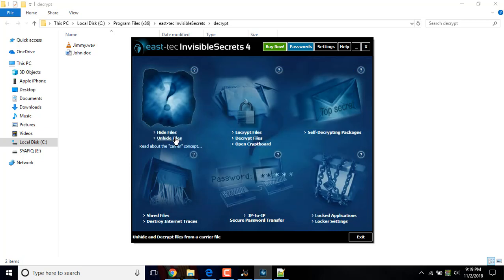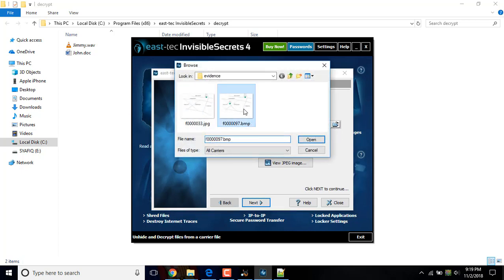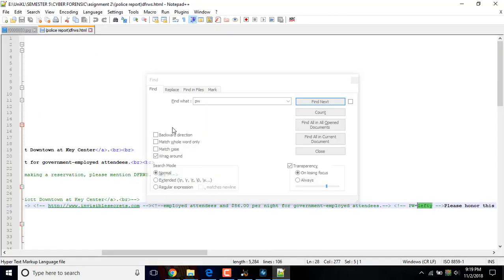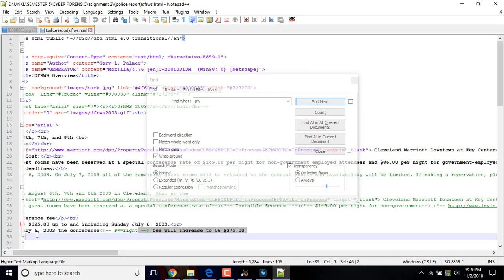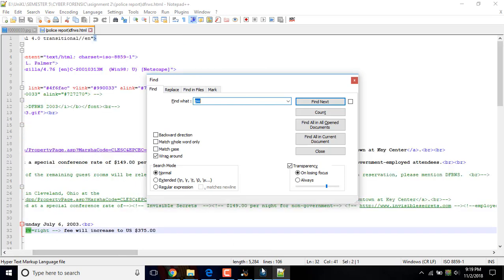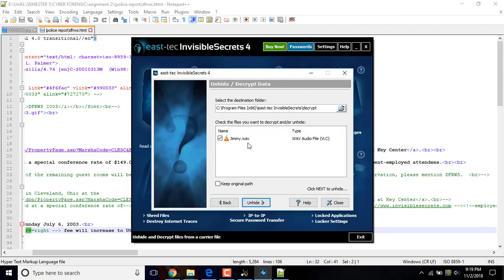We need to do the same for the .bmp file. Click the BMP file, click next. We open the DFRWS file and find PW. The second password is right. So we type in right. The decryption algorithm is also Twofish. Just click next. So we get the Jimmy.wave.